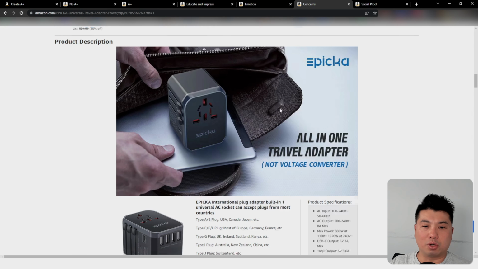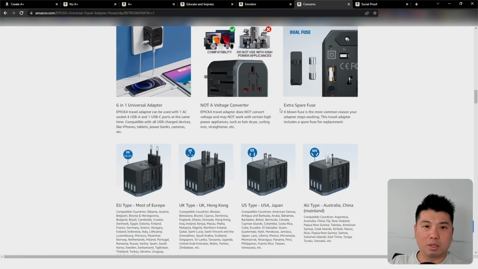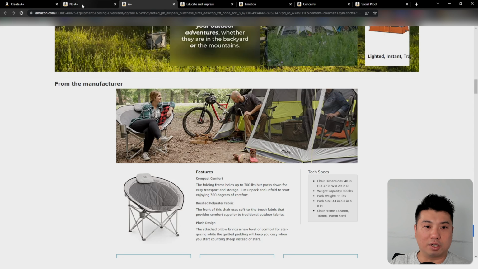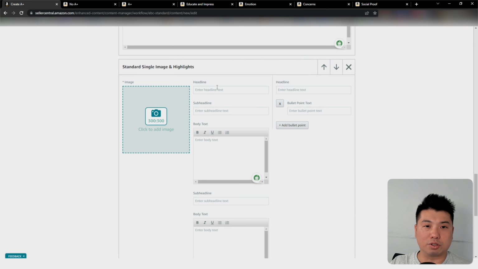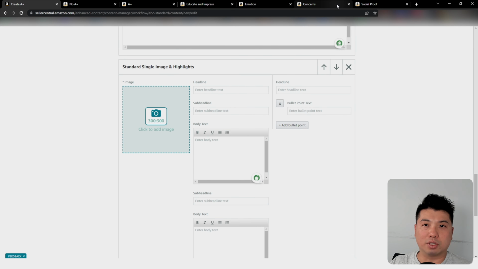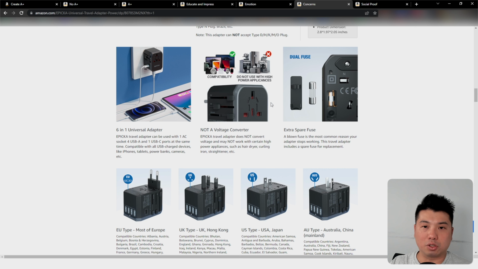So what you can do here is, you can see here what it's compatible with and what's not compatible with. You could do it additionally in this module here. You can see what is compatible and what is not compatible, and then you could use some additional visual graphics to illustrate that. And then add the branded part.